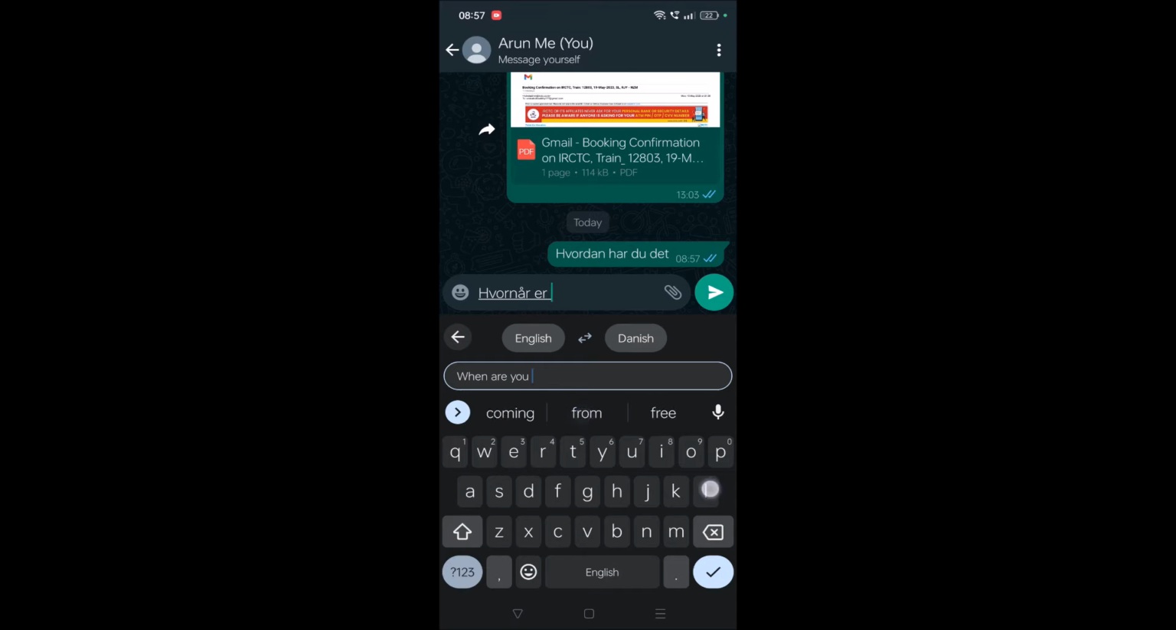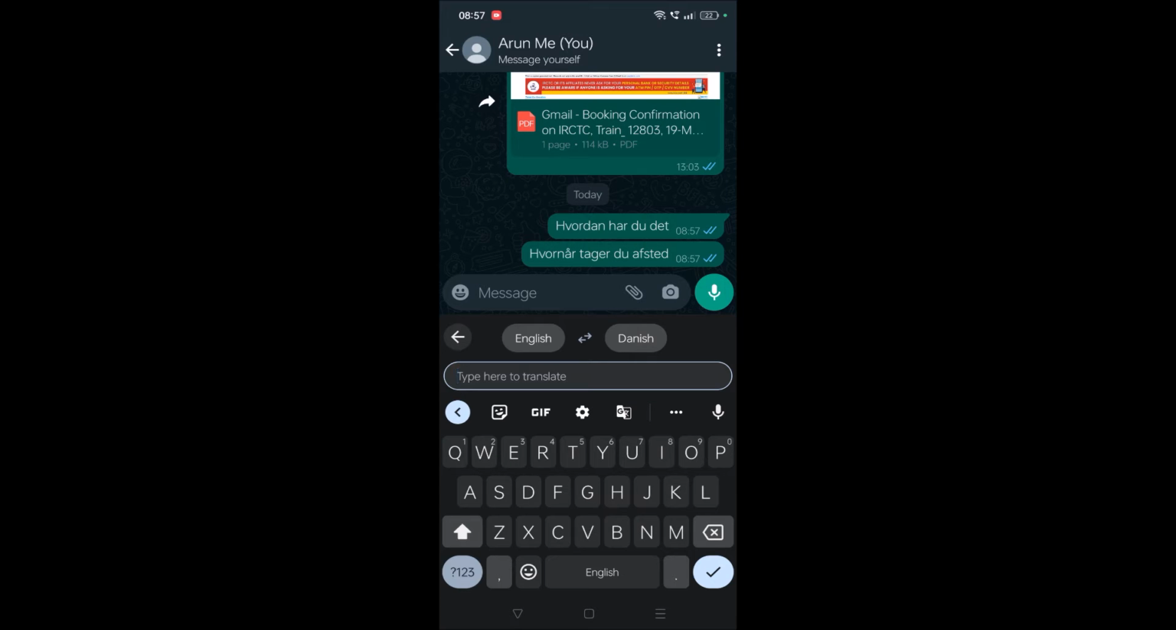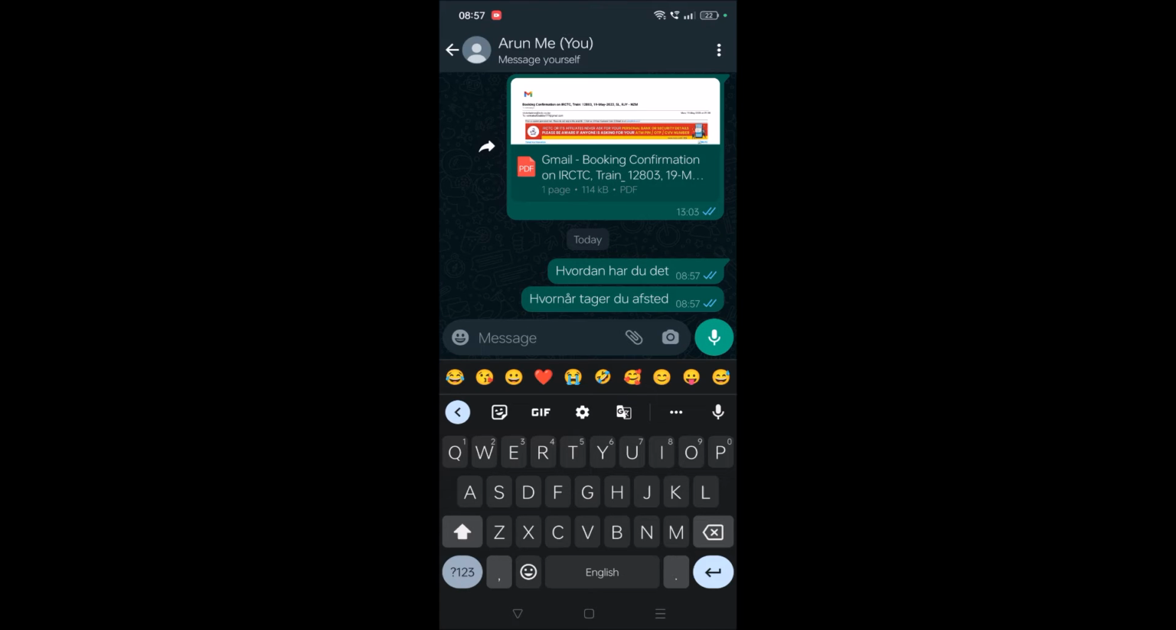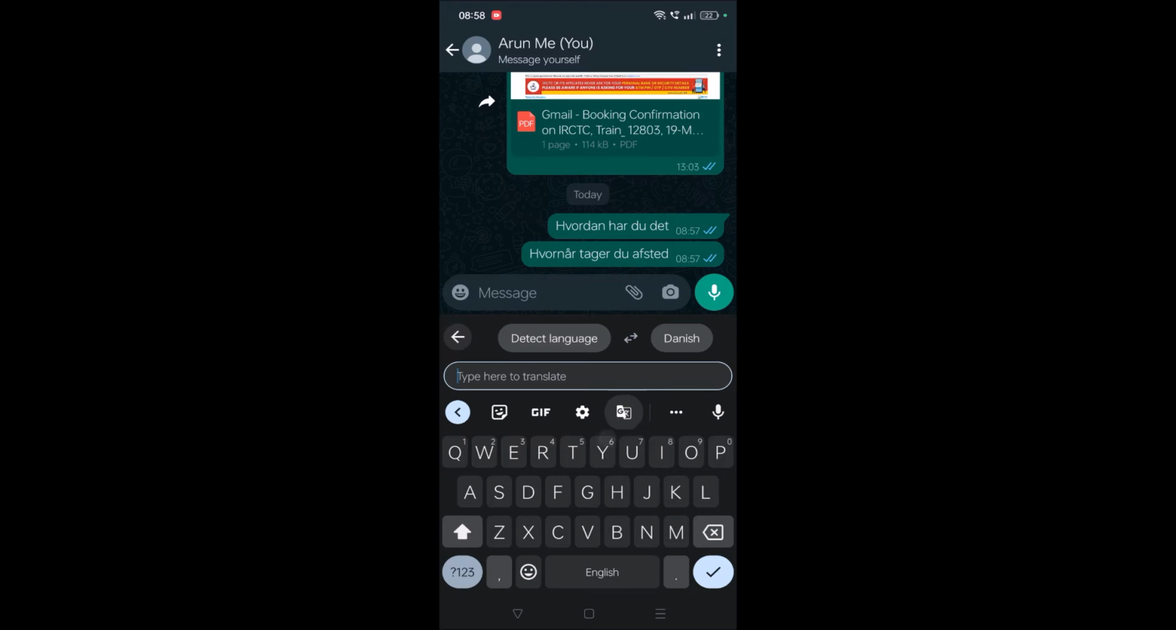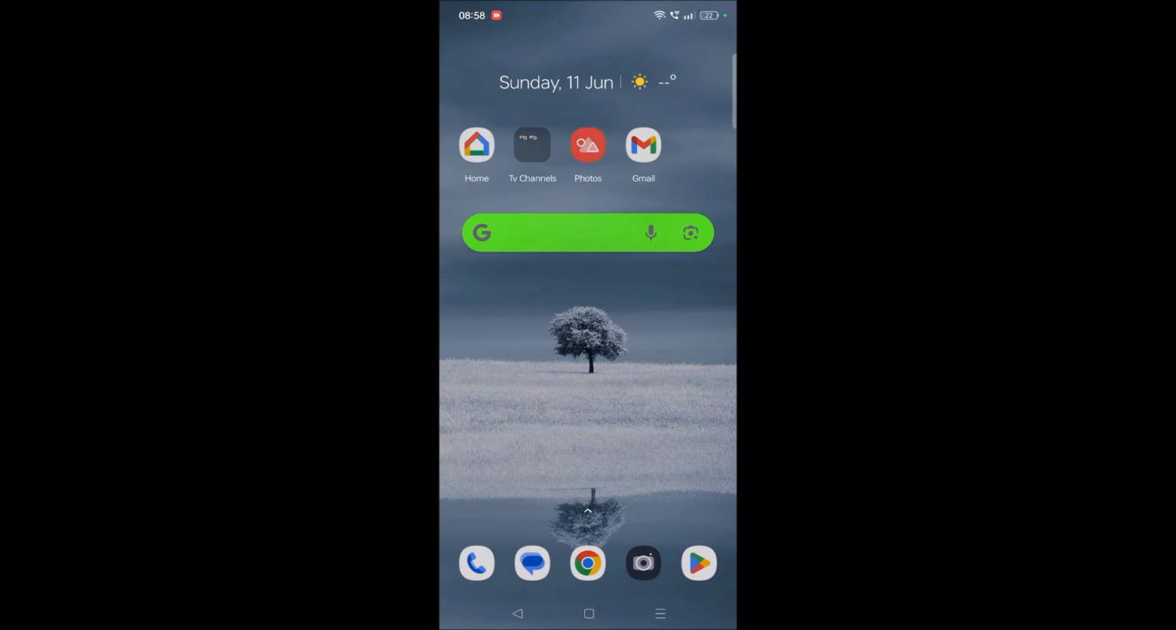When are you leaving? Just you need to type in your own language and this gets automatically translated and you can send it. So how to have this Google Translate on your keyboard? Right here, this option. For the first time when you tap on this, a pop-up will appear. You need to select OK, then this sort of UI will be appearing here. So it will be on wherever you use, this will be useful.